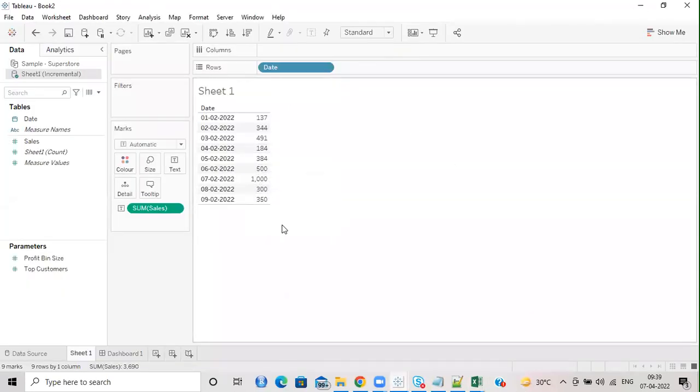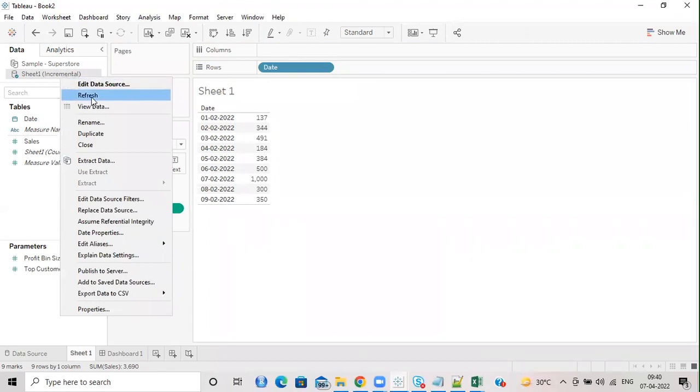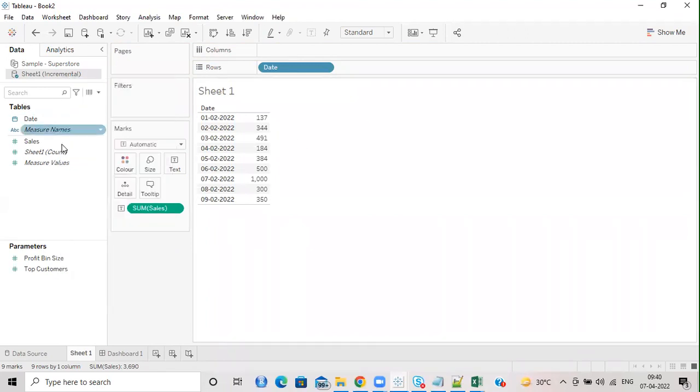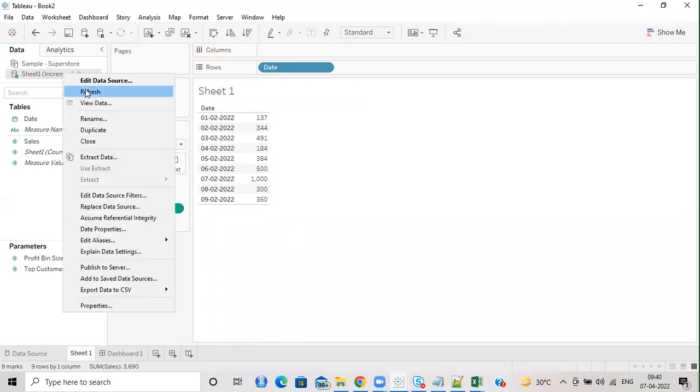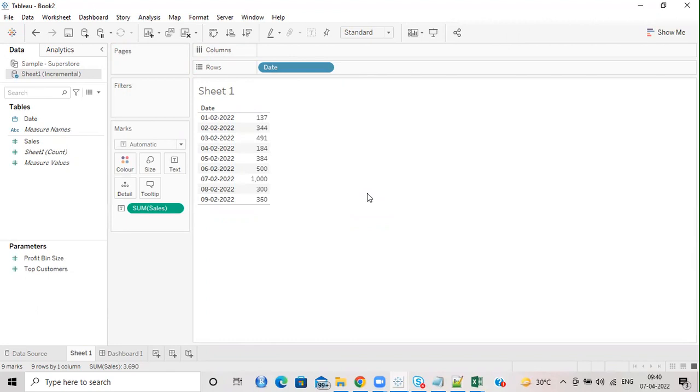Now you see nothing is happening. I've already added the data, right? It's a live connection. Still nothing is happening. That is because you haven't done anything. You can right click and refresh so that it will come up, or you need to do some change. So better right click and refresh. You see that record came in. All right, so this is a live connection.